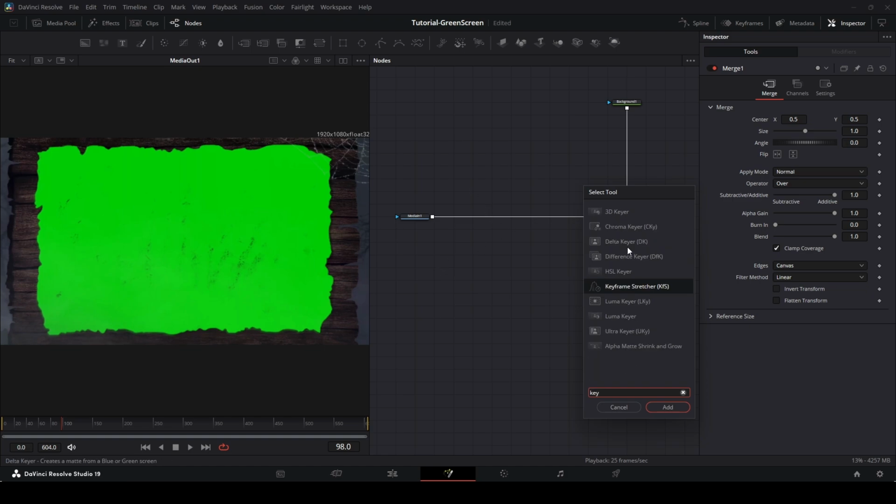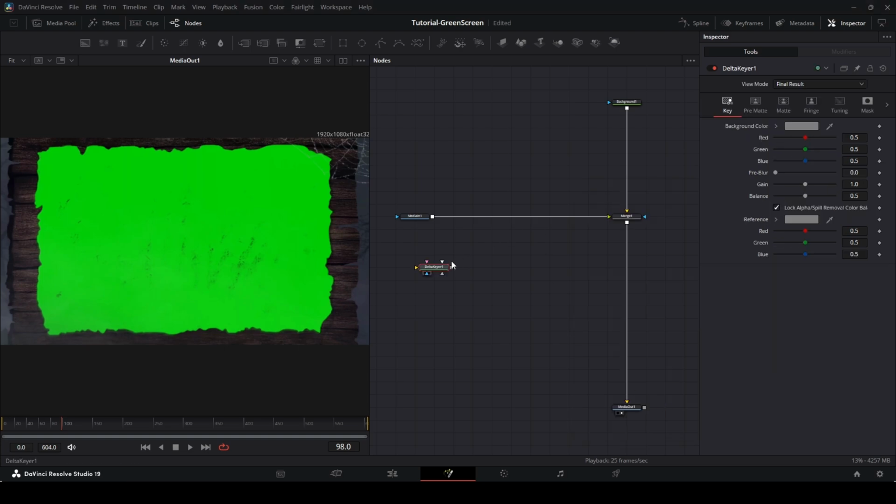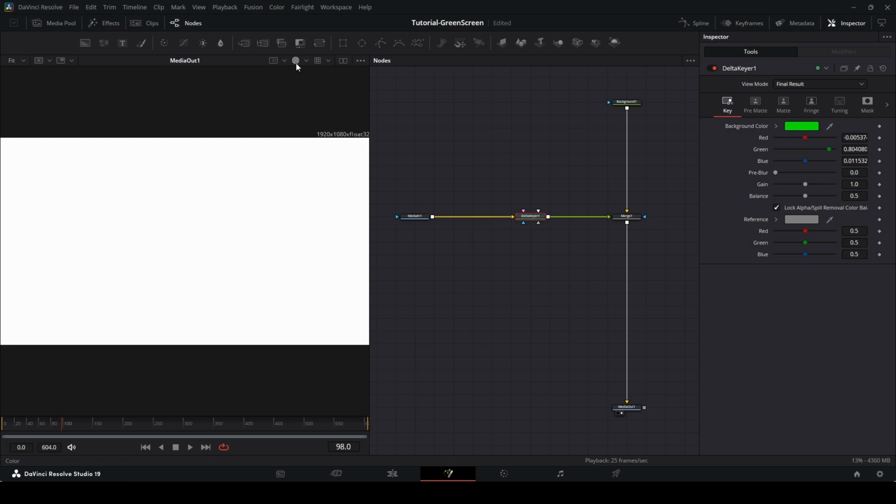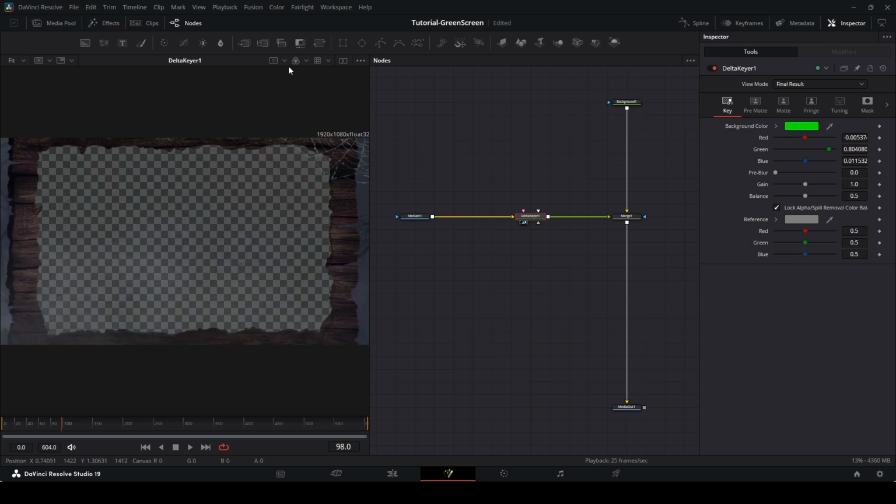And I think I'm going to go with my delta. Good old delta. Put that in. We're going to go and get the green. That looks pretty good. Let's take a look at the color. Not the color, the alpha channel.